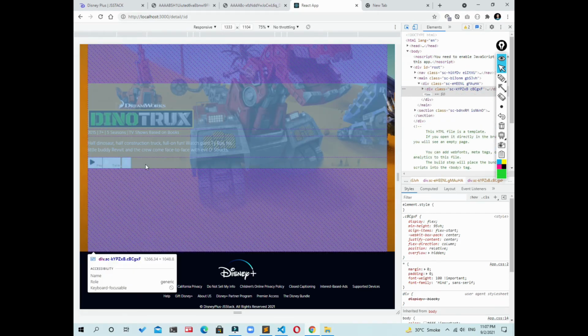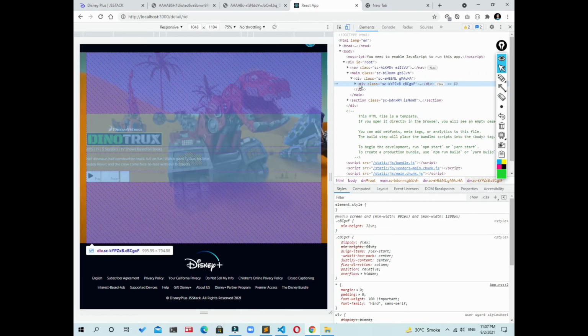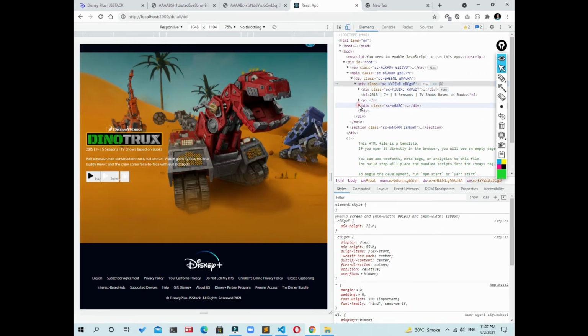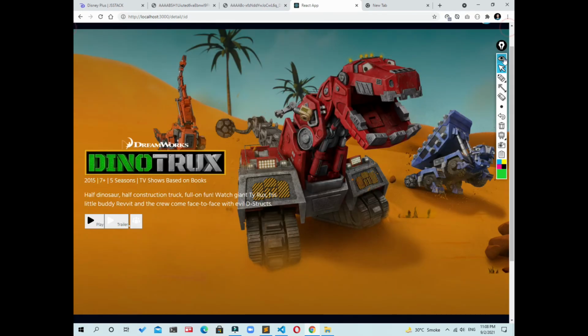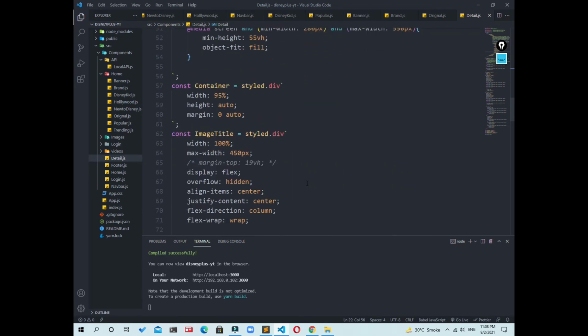look at there, first we have this div. Inside this div we have four buttons. Guys, look at it. So styled components is working just like that. Beautiful. Now go back to the code once.